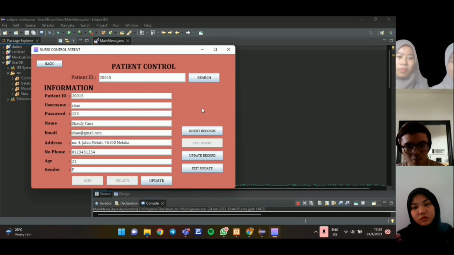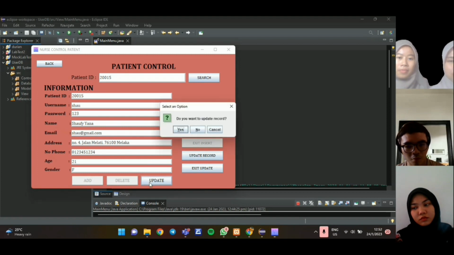And then for example, we would like to update the phone number. 1, 2, 3, 4. Okay. So we click the update button. Then you want to update the record? Yes. The patient data has been updated.